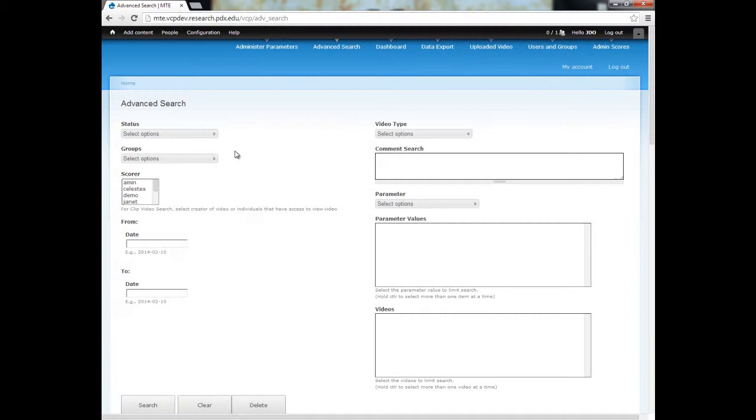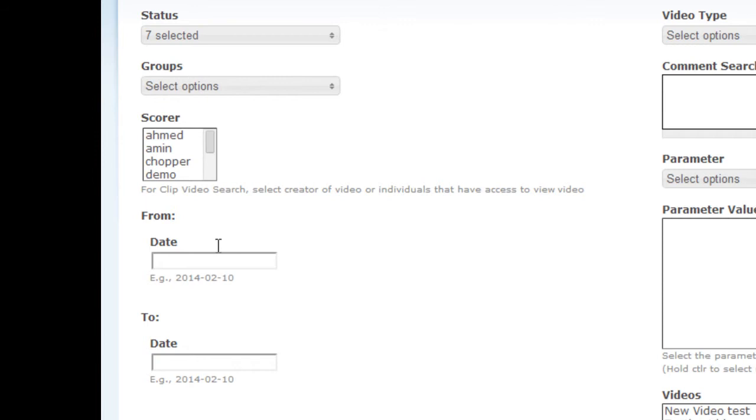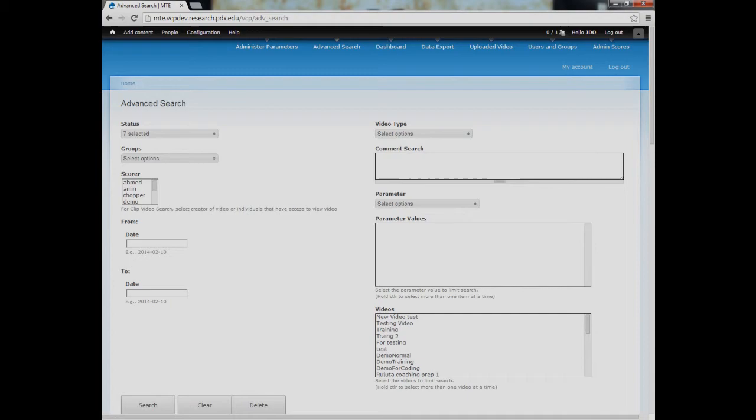With VCP's advanced search feature, you can quickly find videos or segments of videos based on a number of search criteria, including the set of customized parameter values that you defined earlier.